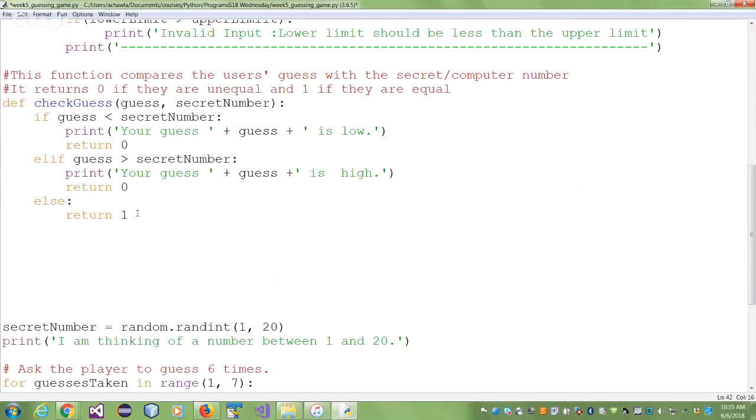Done? So check guess is done. Has nothing to do with anything else. It takes 2 inputs, takes the guess, takes the secret number, and does its job. So therefore, we say that functions are independent code that work with parameters and may or may not return values. We try to keep them independent.